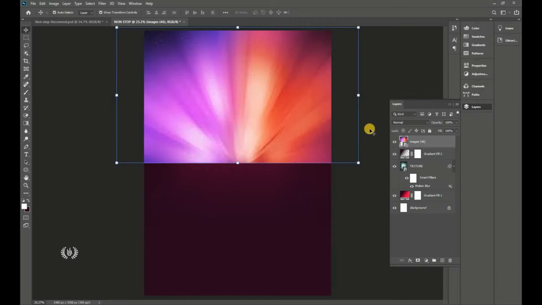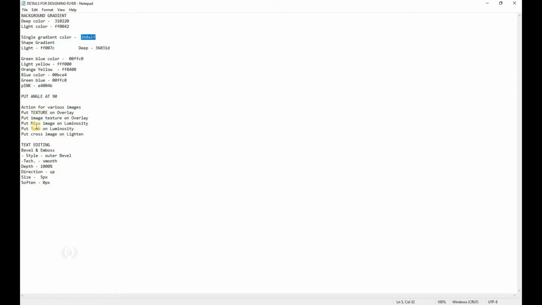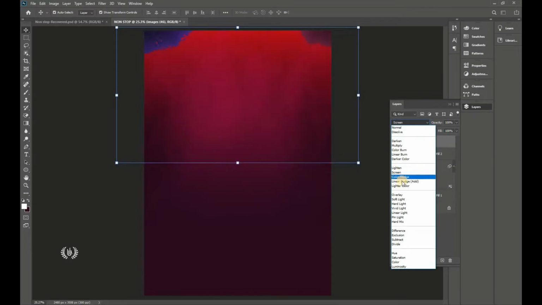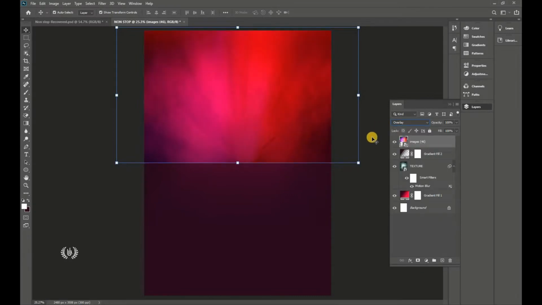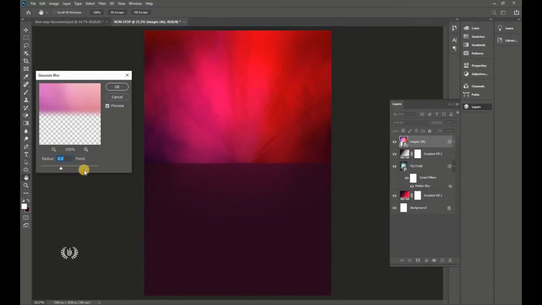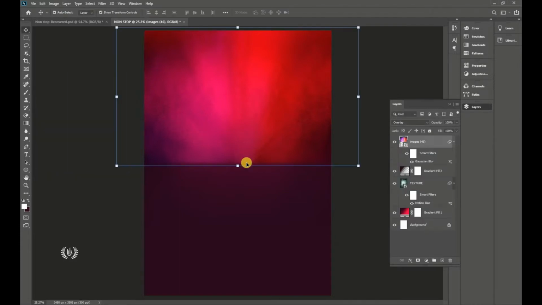From here, all we are going to do is to put blend mode. Select the image and go to your details. I have left this action, so put image texture on overlay. So we are going to put blend mode on overlay like this, just as you are seeing it. From here you go to Filter, go to Blur and Gaussian Blur. So here in the Gaussian Blur, we are going to blur about 15 pixels, something like 15 pixels is okay. So hit OK when you are done.